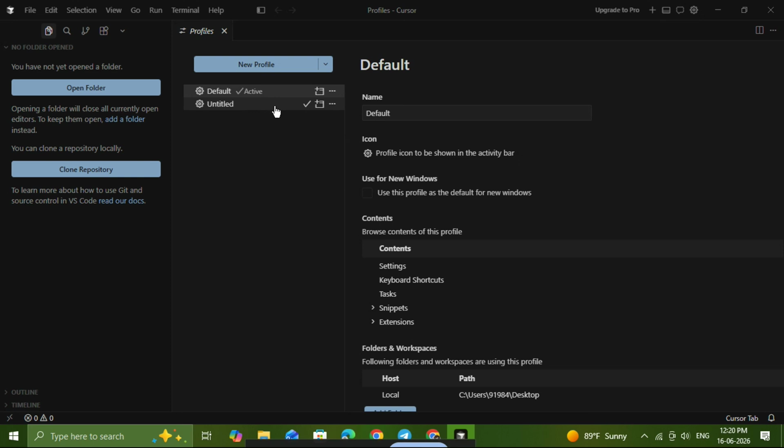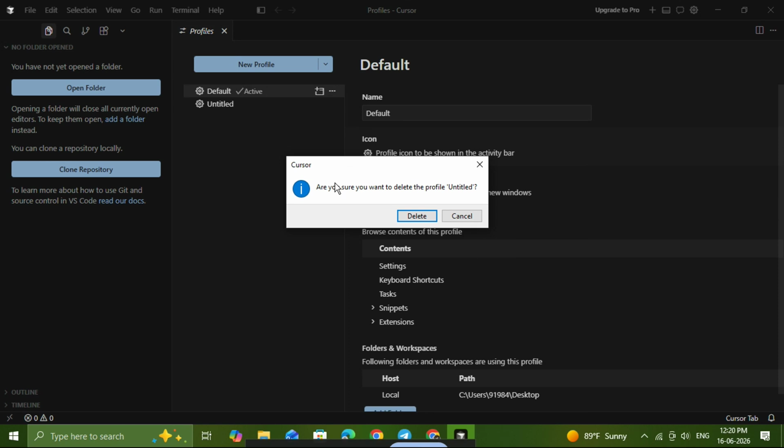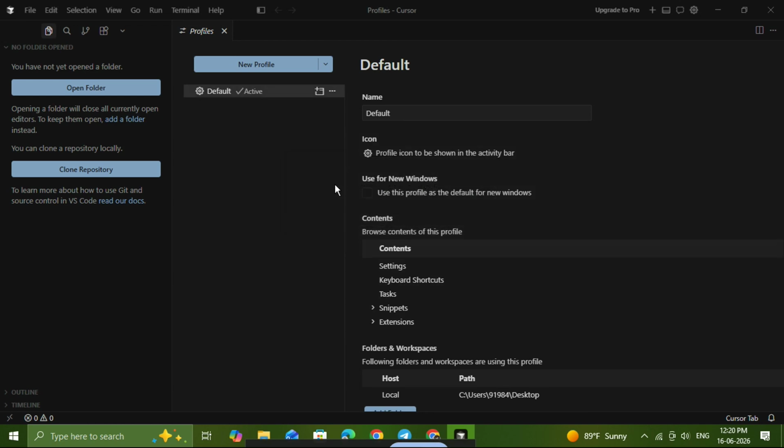Once you've found the profile you want to delete, click the three dots next to that profile. This opens the menu with additional options for that specific profile. From the menu, click Delete. Cursor AI will usually ask you to confirm your choice, so make sure you're deleting the right profile. Then click Delete again to confirm. This final confirmation makes sure the profile is removed permanently from your Cursor AI setup. After that, the profile will be deleted and cleaned out of your list.